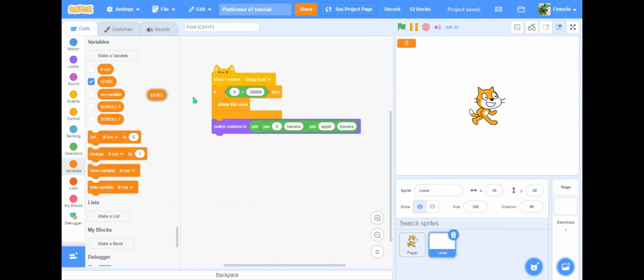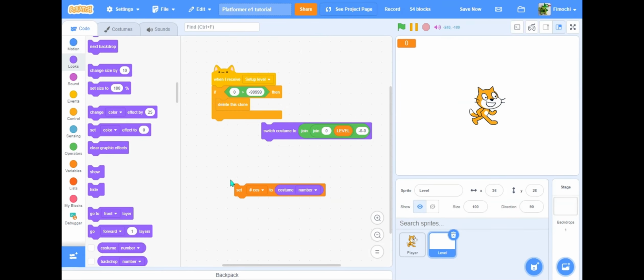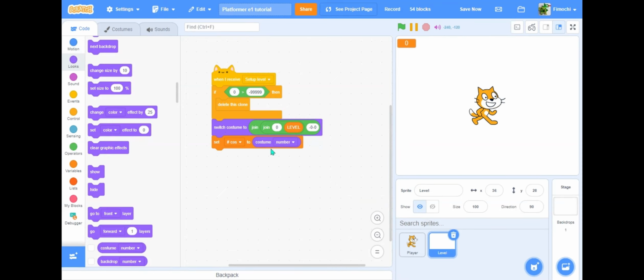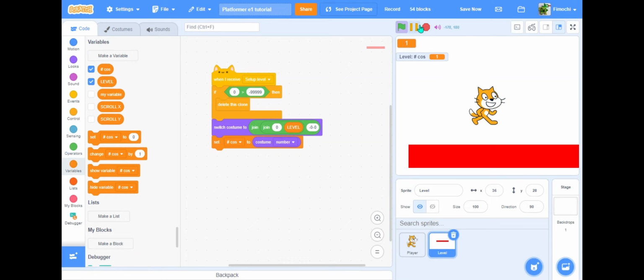So anyway, switch costume to join level dash 0 dash 0, and set hash cause to the costume number. So this is going to check what costume number the level is. If I run this script and then I do hash cause, then we're going to see what hash cause equals. So you have to press the green flag to set level to 1. And now hash cause is equal to 1. And that's correct.